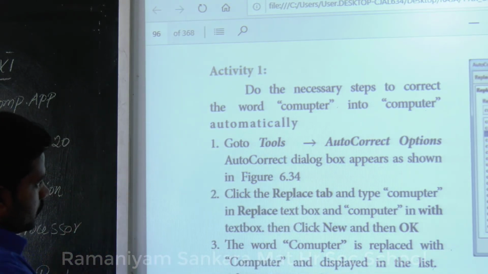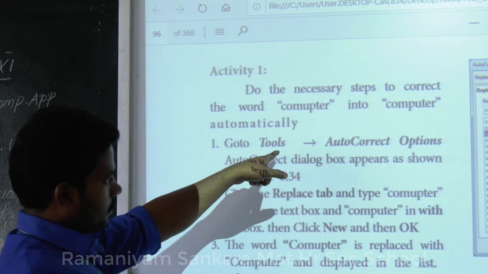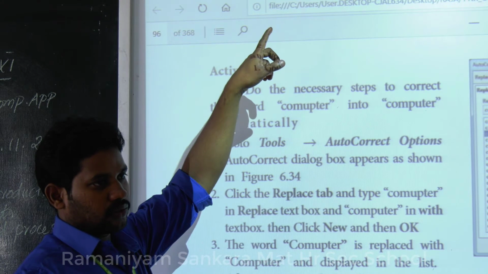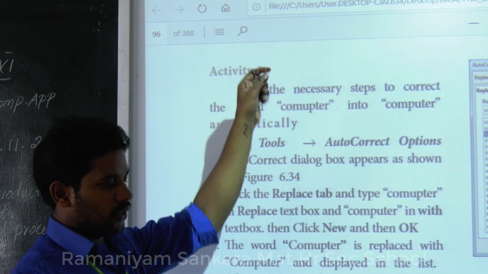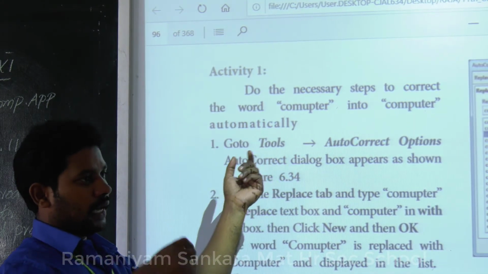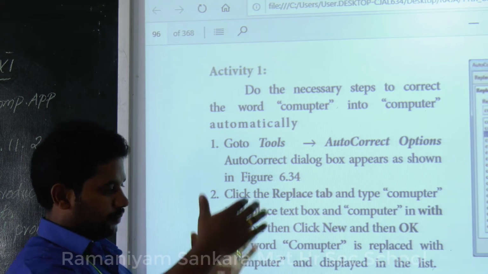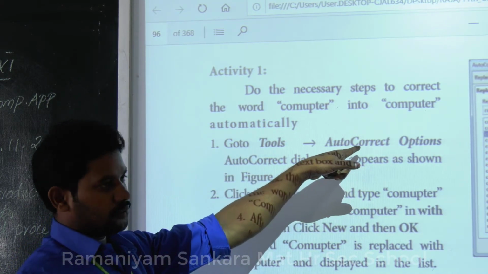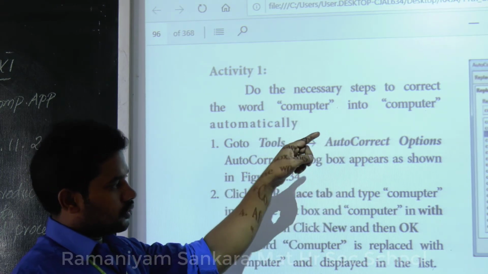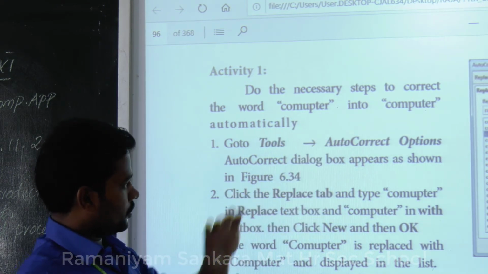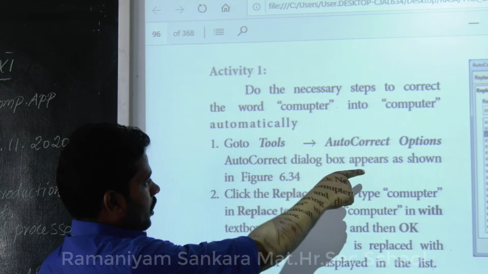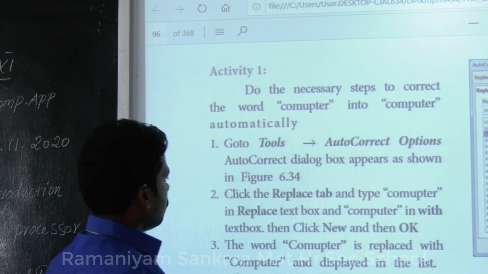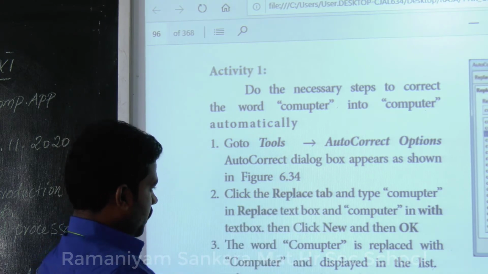To do this process, go to Tools and select the option Autocorrect. You have to go under the menu bar and select the Tools option. As soon as you click on the Tools option, a list of options will be displayed. From that you have to select the option called Autocorrect. Once you click on this option, the Autocorrect dialog box appears, like you can see in figure 6.34.